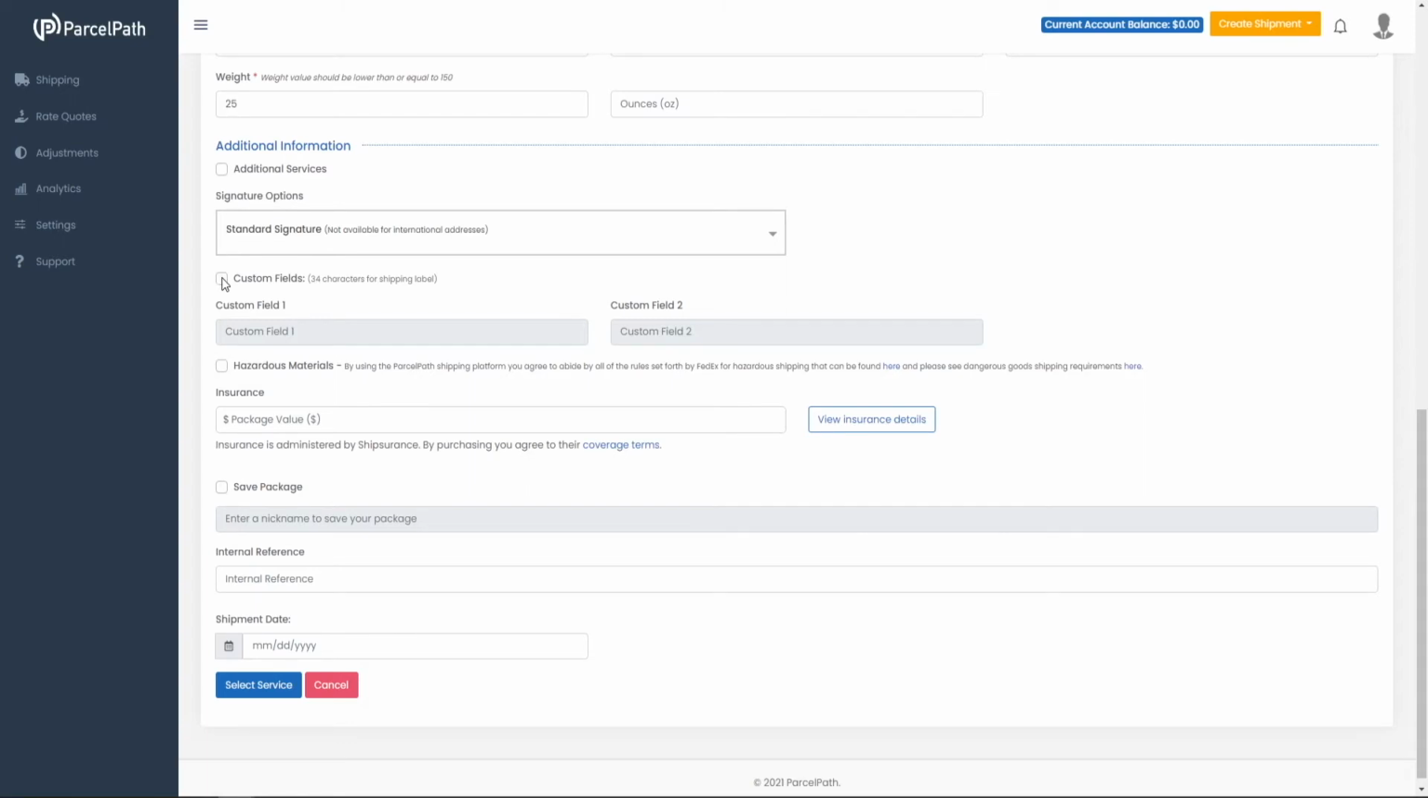If you'd like to add some custom fields, which will appear on the label, you're welcome to do that as well. If there's some sort of hazardous materials, you can also select some additional insurance. We're going to go ahead and do that with this one. Let's say it's $100 in coverage.